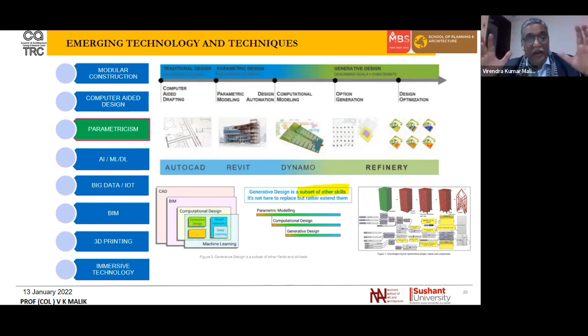It is a substrate of the latter one. That is, you have CAD, you have BIM, you have computational design, and through it you get machine learning. Machine learning is basically a process where the machine learns from past experience. Like if I put a software in my laptop, which is freely available, whatever actions I do, it records.